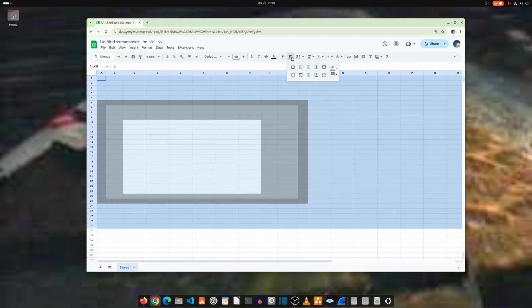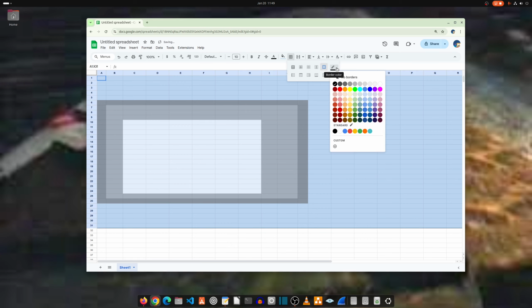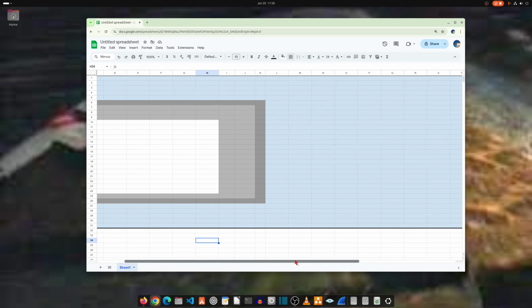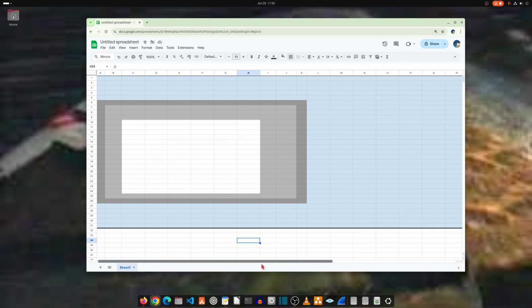Then we're going to go to our borders, and we're going to select this one, and let's make sure it's black, but let's make the line a little bit thicker. Let's try how thick this one is. And look at that. Now, the reason why I did it thick, because you can barely see it here. And then we have it over there. So that's good.